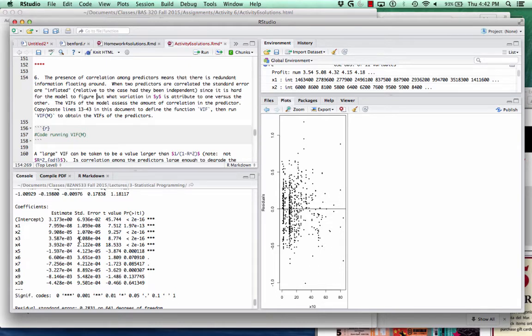So with a bunch of redundant information, there's less information than there would have been had each predictor been independent. So these standard errors are larger than they would have been had x1 through x10 had completely independent sets of information. So we can look to see how much of an effect the correlation among predictors has on our estimates of the coefficients by running VIF.